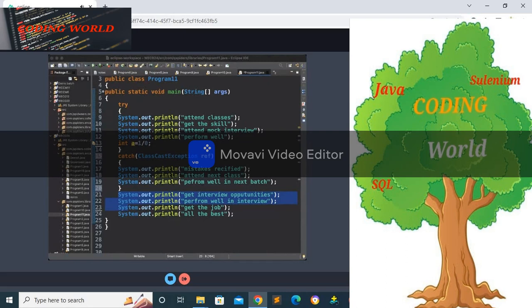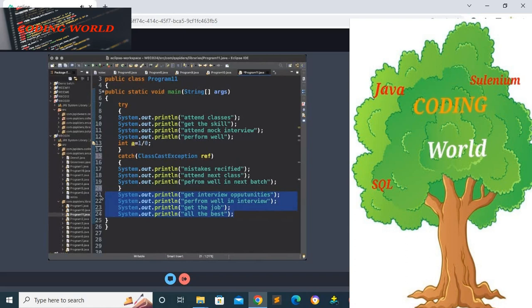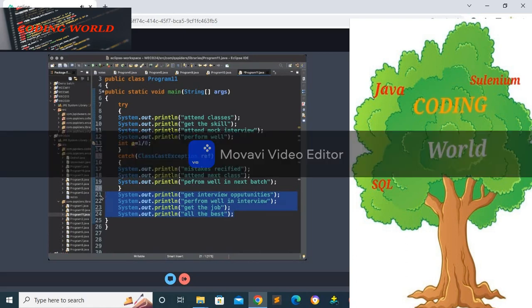These three lines of code are mandatory lines of code for you. These three lines of code are mandatory in your life. Forget about whether I attend the class or not, whether I perform well in the mock or not, it doesn't matter. Might be you perform well in the mock today, but tomorrow you might not. It doesn't depend upon my mock. For you, getting an opportunity is important, performing well in the opportunity is important, getting the job is important.